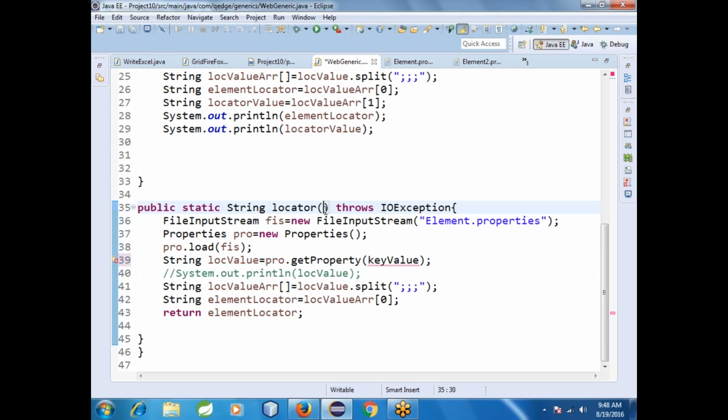Okay, earlier this locator method is not having return type. I made it return something, so I changed that void to string. Now I'm returning element locator, right? And I'm passing this key value as a parameter. So I am passing here string key value. See, in Java we can return only one element at a time. Okay. See, now this method what it will do? What is the method name?